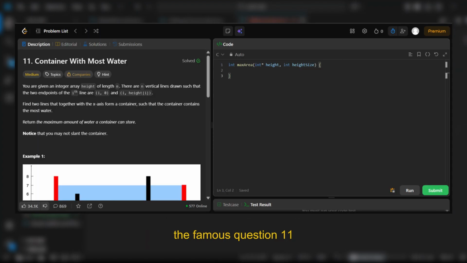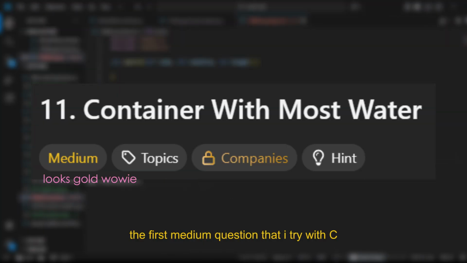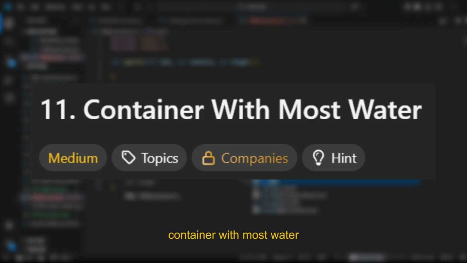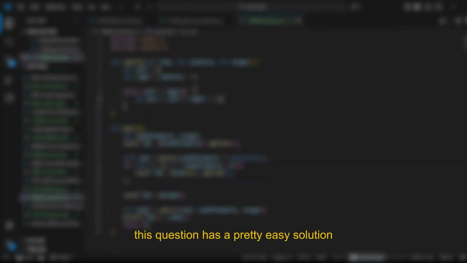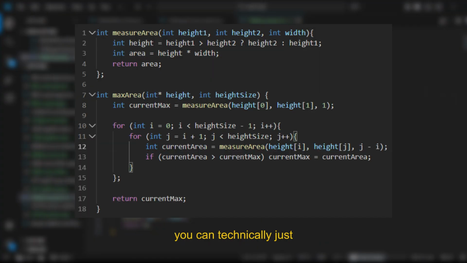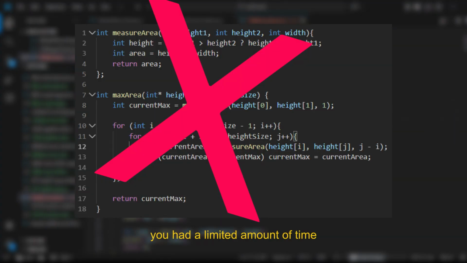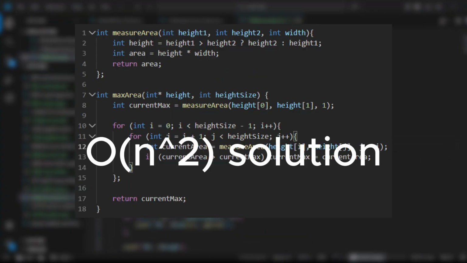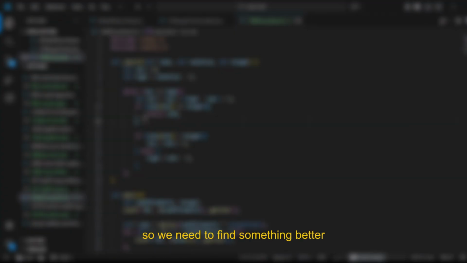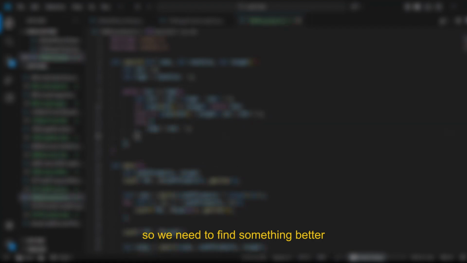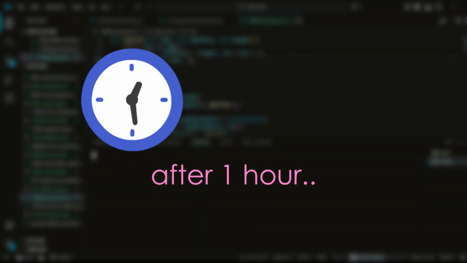The famous question 11. This is going to be the first medium question that I tried with C, which is Container With Most Water. Now, let me just say that this question has a pretty easy solution because yes, you can technically just loop through the entire thing and find the max value, but then you have a limited amount of time and that just gives you an O(n squared) solution. So we need to find something better. So let's just code.